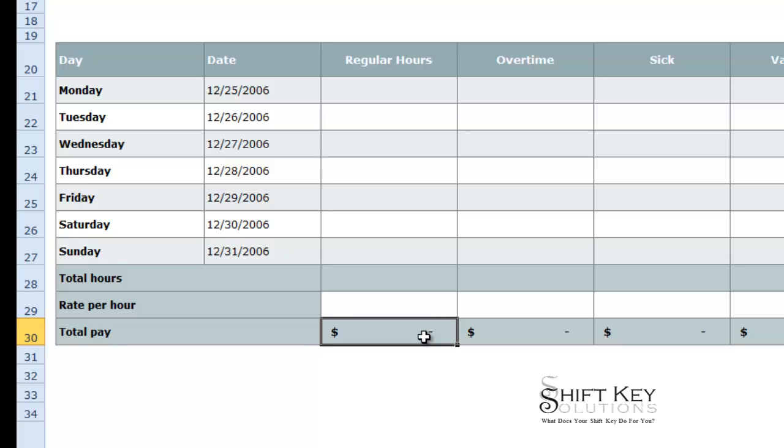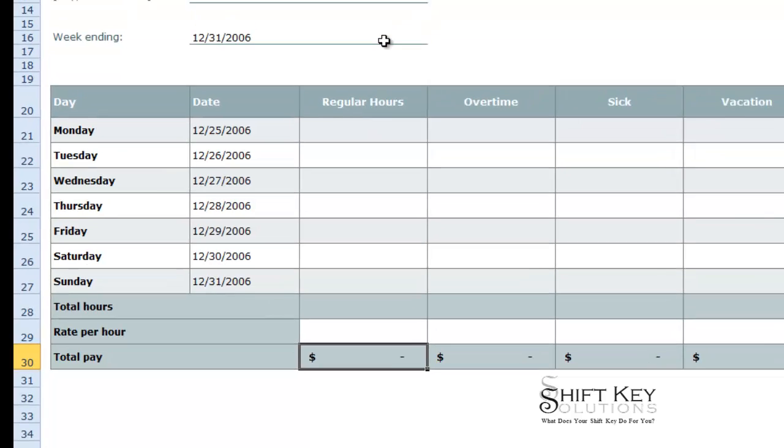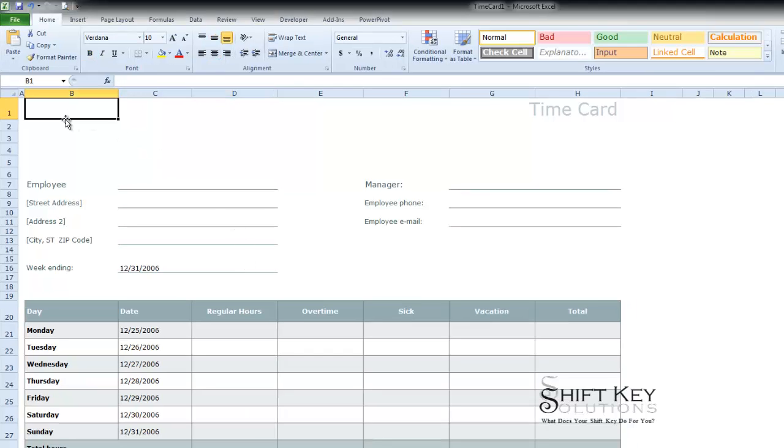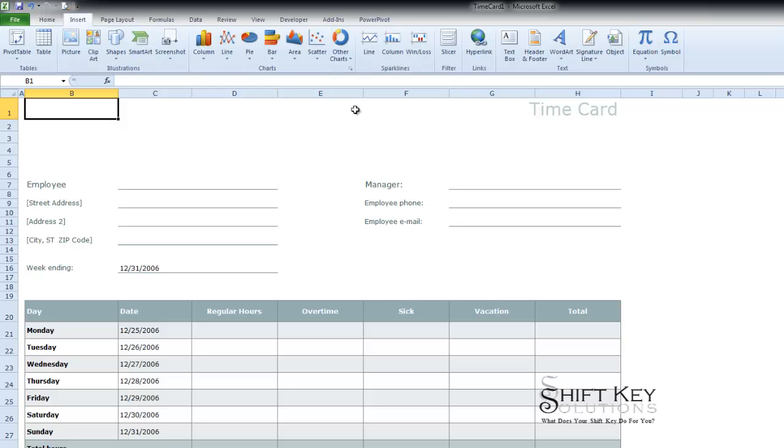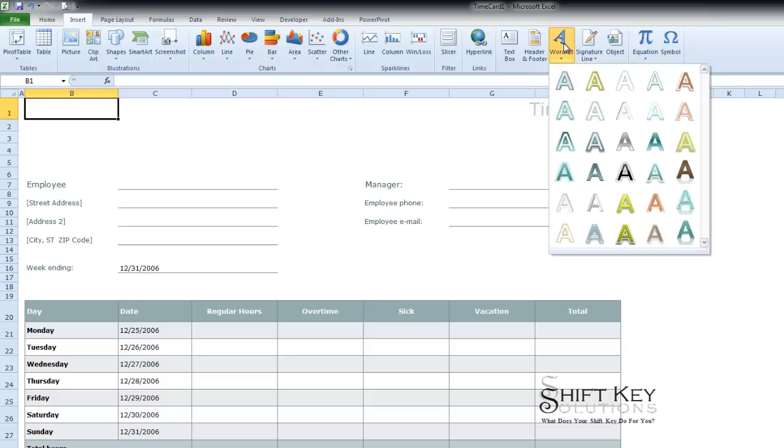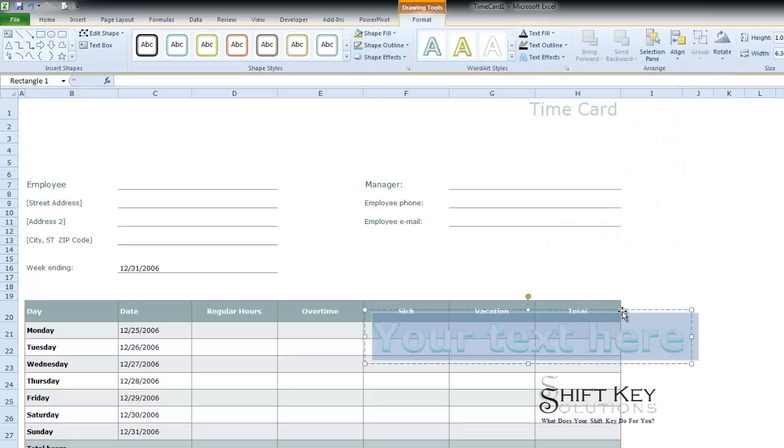One of the first things we're going to do to make this template our own is go to cell B1 and add a title to this. So I'm going to go to the Insert tab and use WordArt. I'll go to the Text group and click WordArt. Now from my gallery, I'm going to go down and click on Fill Teal Accent 1 Inner Shadow. I think I found it right here. If I click this, it brings up a text box for me. In that text box, I'm going to type in the title of my company. Let's say Shiftkey.